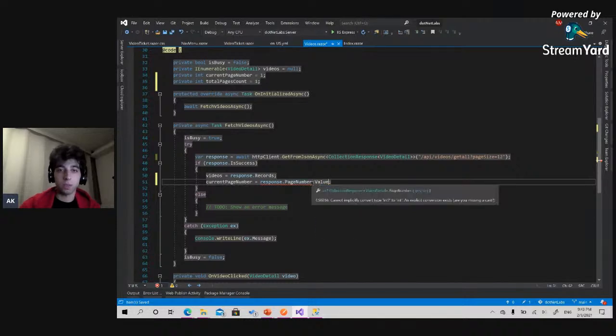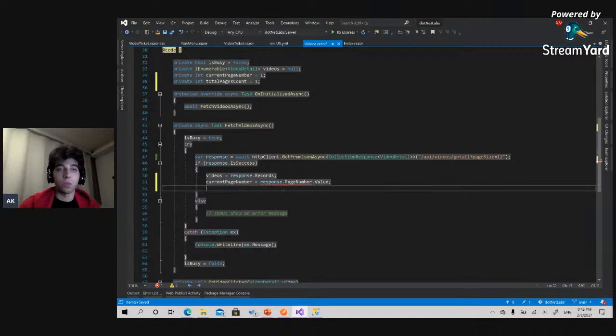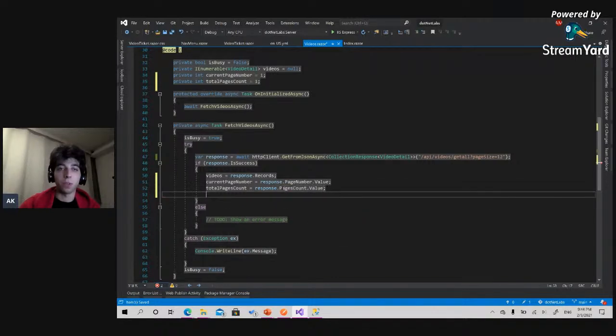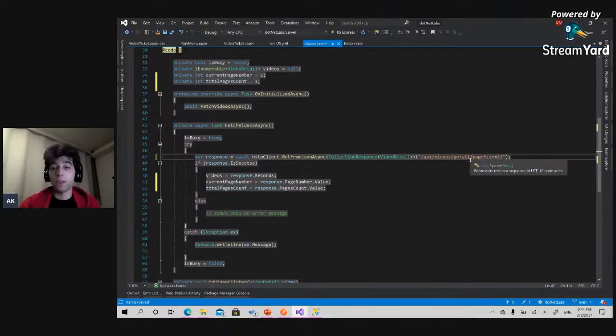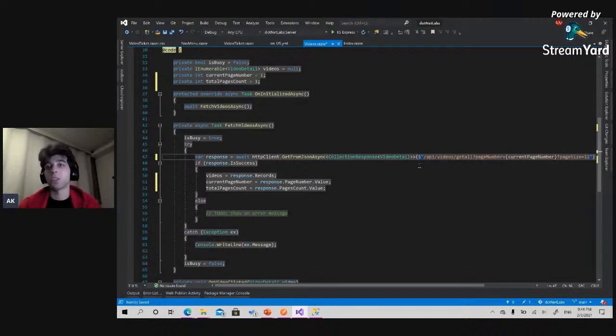It's nullable, but we are going to have a value for it right now. And we will have the total pages count, so this means response.TotalPagesCount.Value. So right now we have two very important variables: the first one called the current page number, and the second one the total pages. Whenever those are equal, this means we are on the last page. So what I'm going to do right now is specify the page number here, and this one will be the current page number variable. By default, it will start at 1, and then we are just going to increase that.